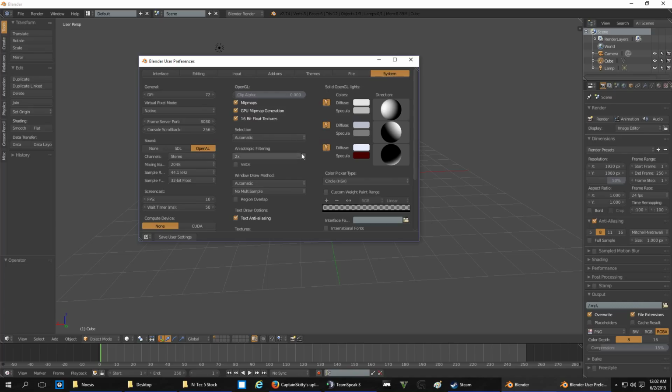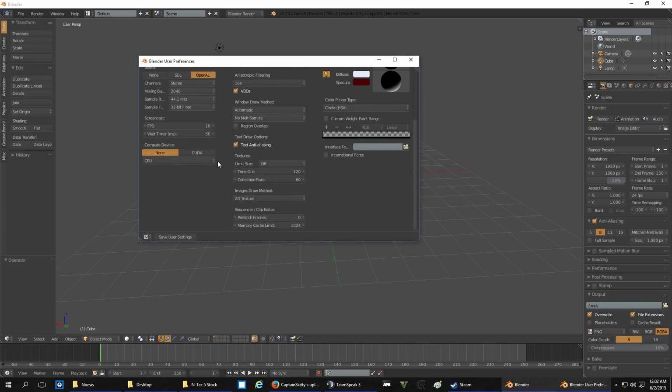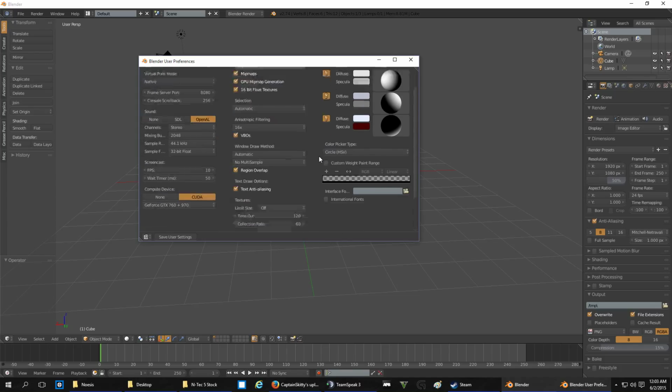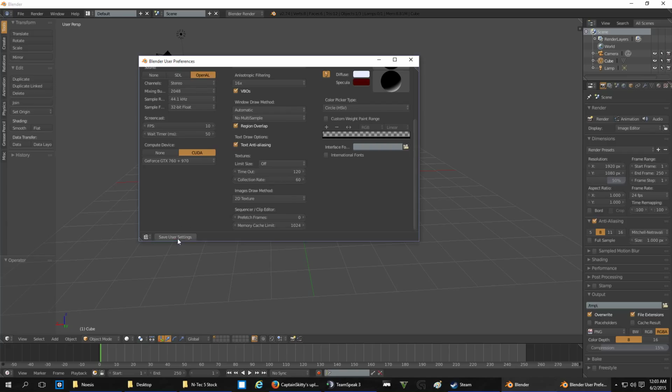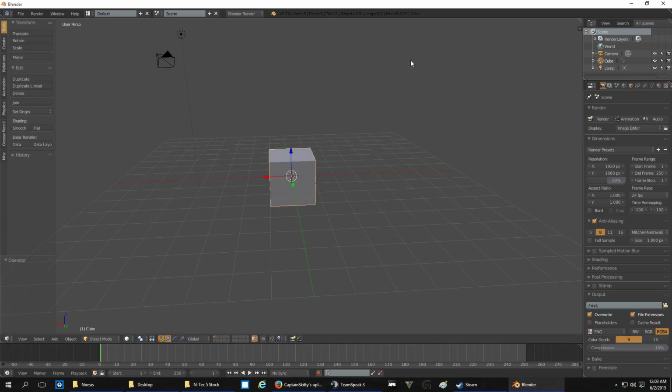Let's see. Disruptive filtering on, VBOs on. Now, compute device. If you have an NVIDIA graphics card, you can set this to CUDA, and since I have two, just set it to that. This only works in Blender cycles, which I'll get to in a moment. Oh, region overlap. That helps a lot. And yeah, that's my settings mostly.